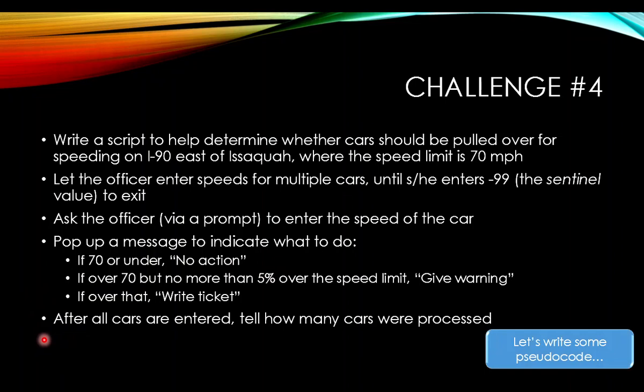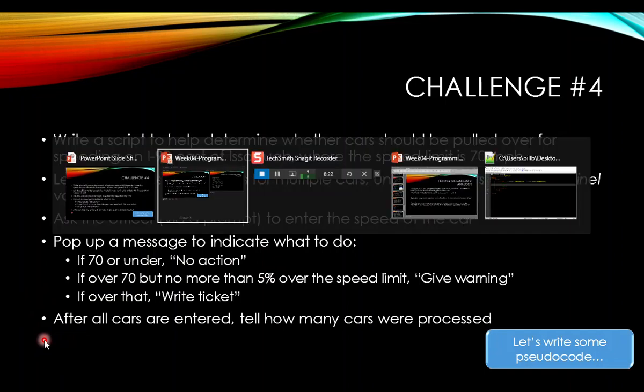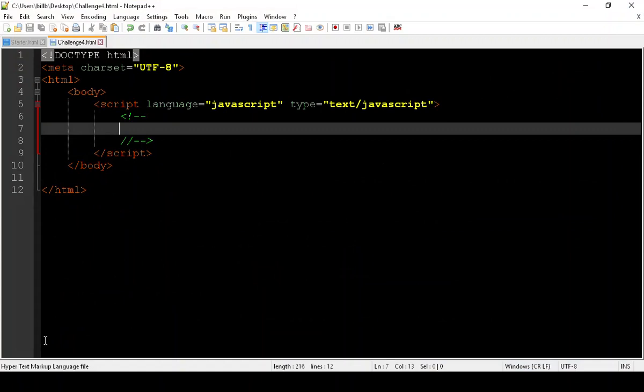So the next thing we want to do is write some pseudocode. All right, so let me bring up our editor, because with pseudocode, the nice thing is we can use it to write pseudocode. I'll just make everything into comments, right? So that'll be fine. So what do we need to do here?